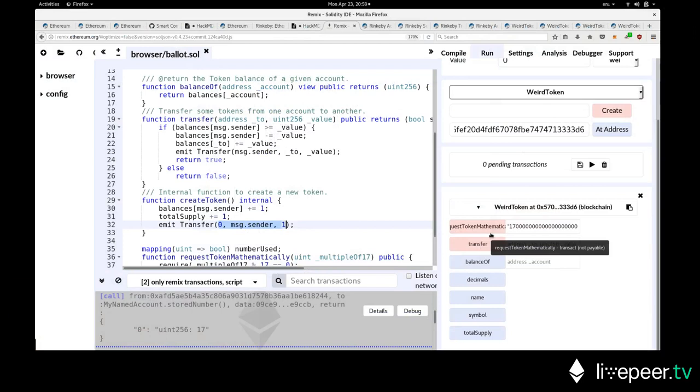So the exact task is: is there a way to click a red button here in Remix, so to execute a state-changing function on some smart contract, which will then award you with more than one of these weird tokens in return? Is there a contract that calls this contract? Yes, very good. So we have to write our own smart contract that calls request token mathematically on the token contract. And of course, multiple times. And the difficult task is coming up with smart code that finds multiples of 17 in a different way than all the others in the room do it.